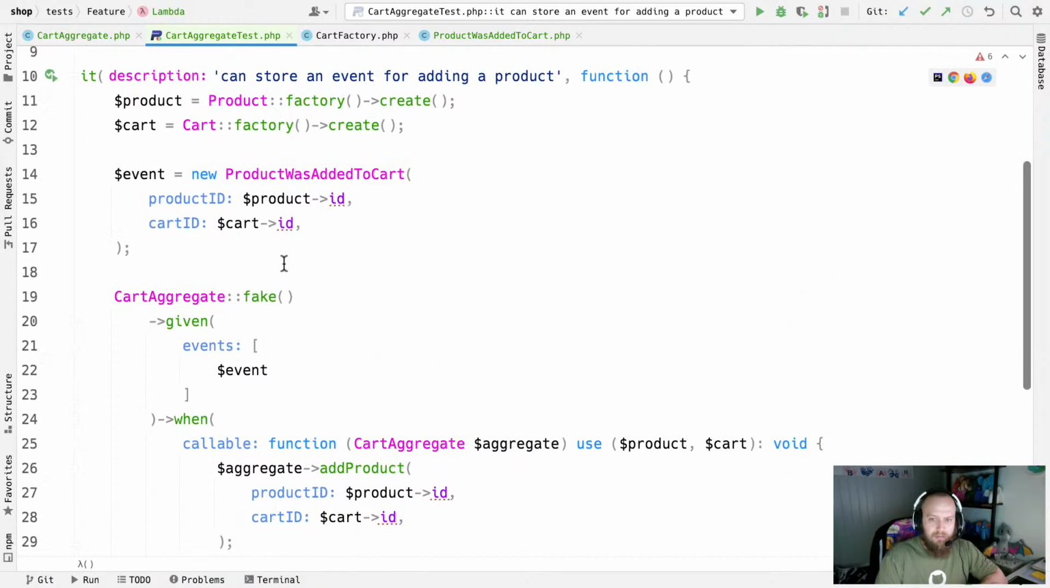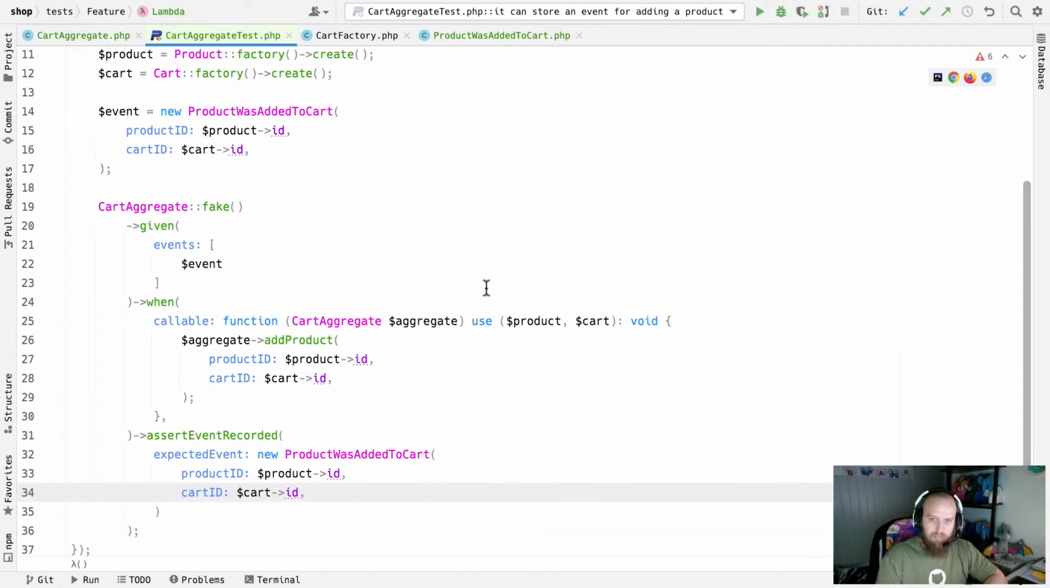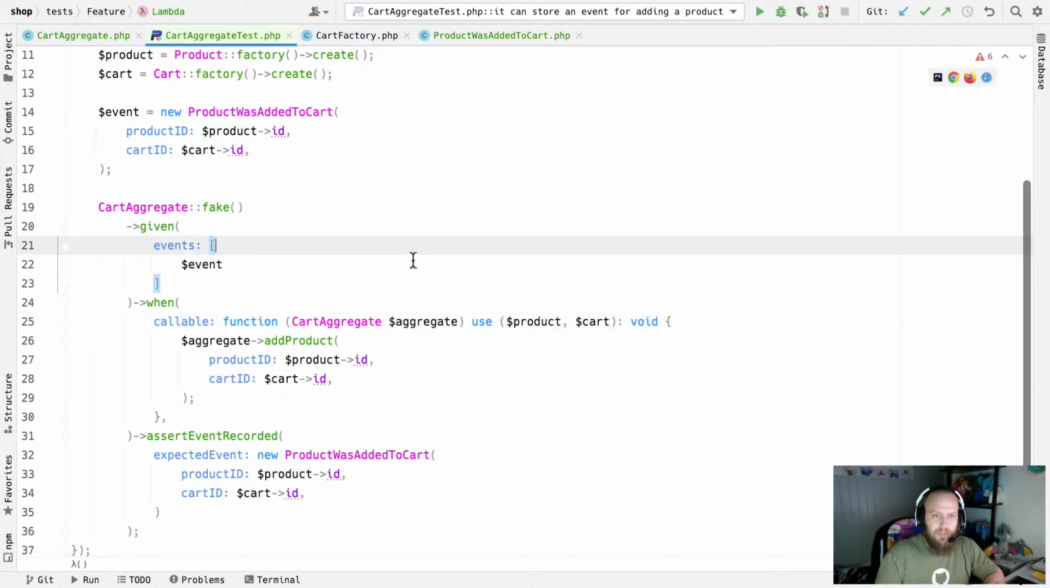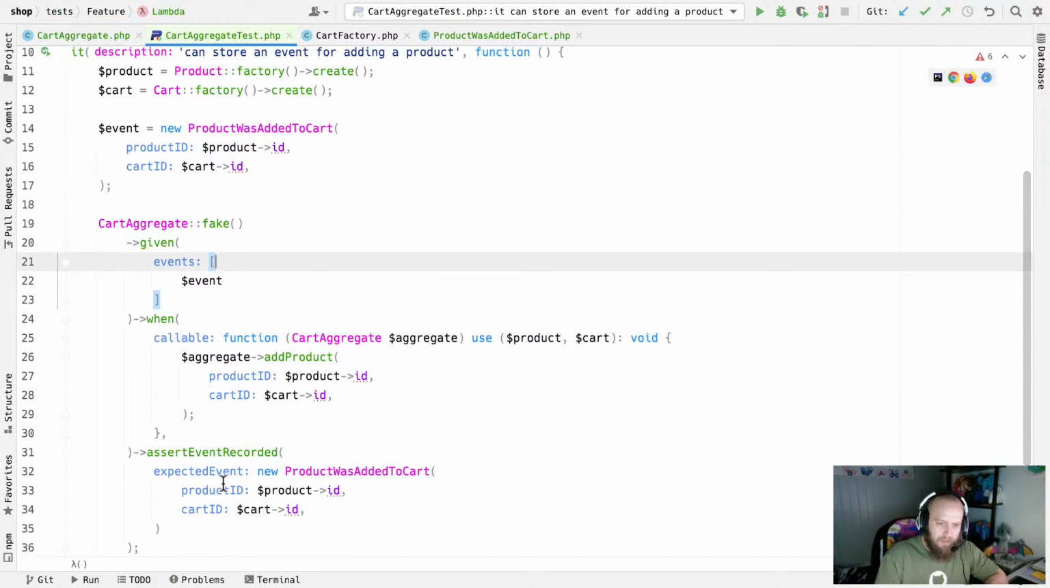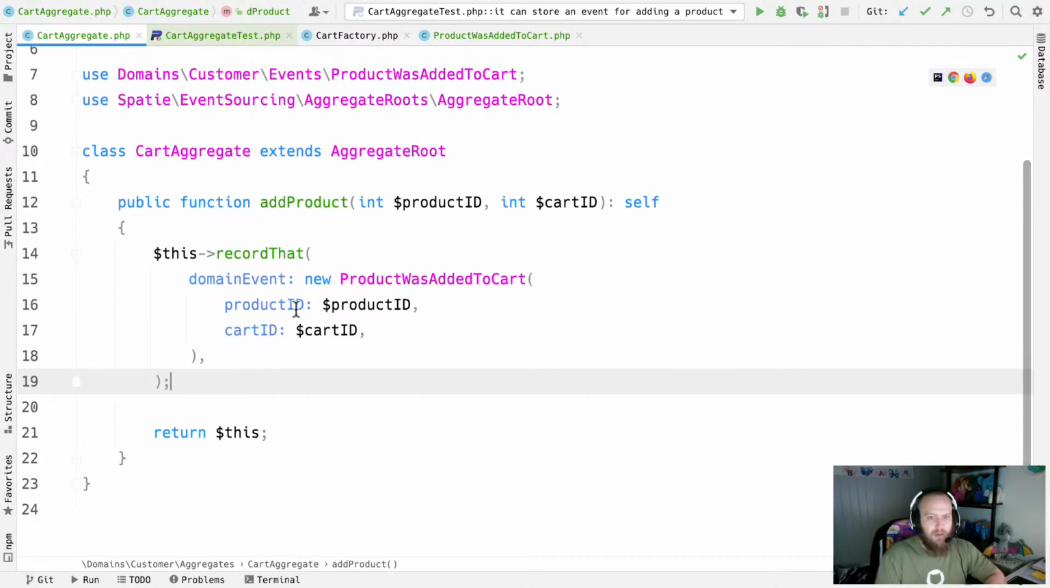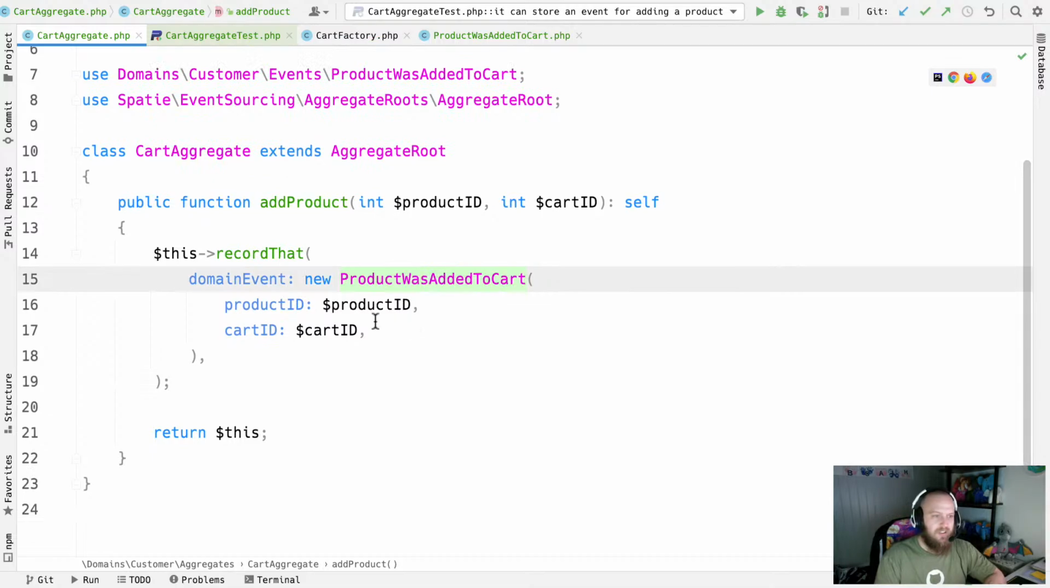It feels a bit hanky. Shame I can't type in those because that would look nicer. Just me. This wouldn't look so big if I didn't have named arguments, but I like named arguments. They look cool. So there's our first one. That's adding a product to the cart. We're recording that product was added to the cart.